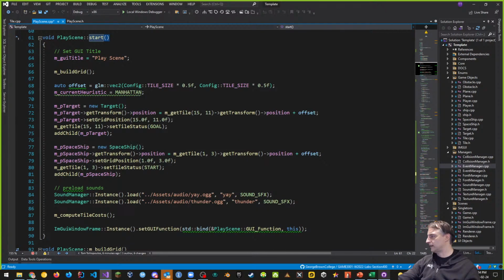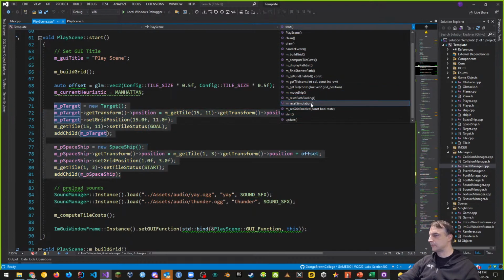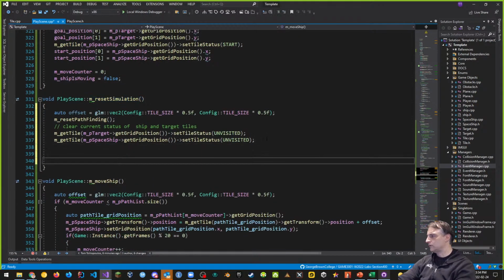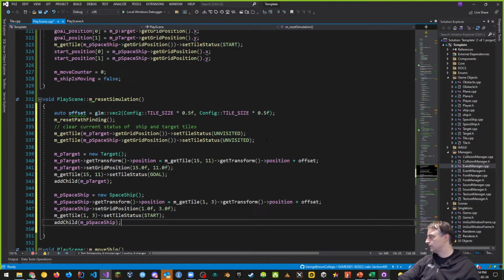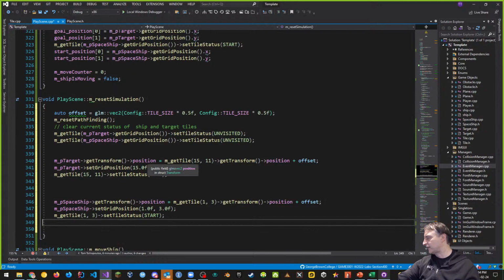But I don't want to add child again. I just want to grab all this. Actually, just grab all of it, and then I'll delete the parts I don't need. So let's go back to reset simulation, and down in here I want to put those in there. But I don't need to do this or this or this or this. So the lines, I don't have to type them in again. That's what I wanted to do.